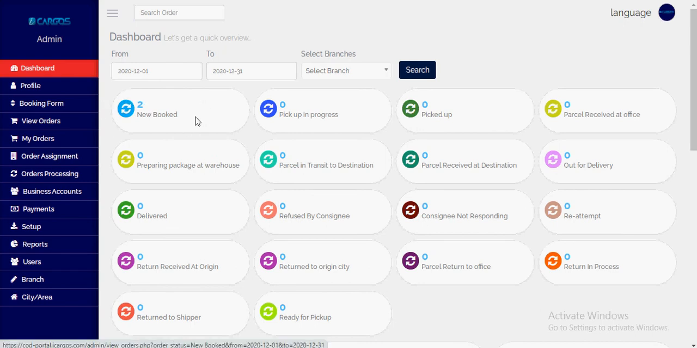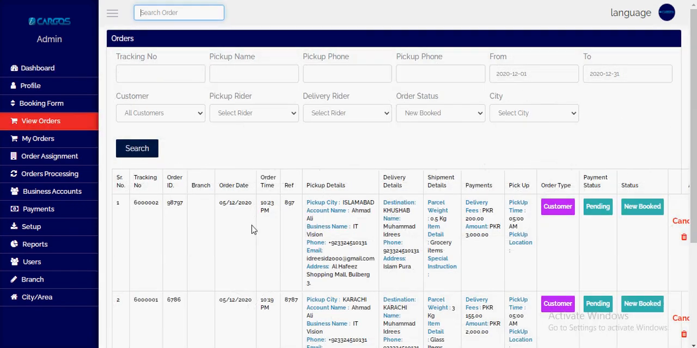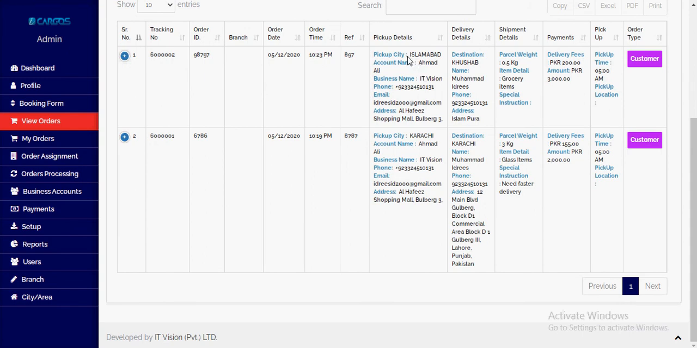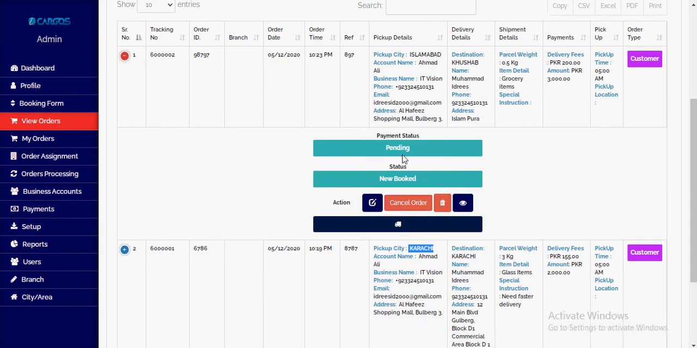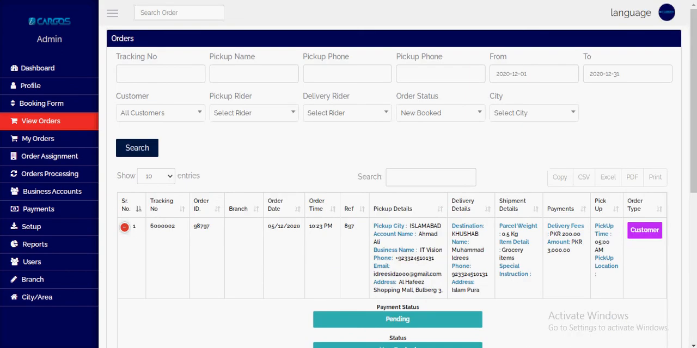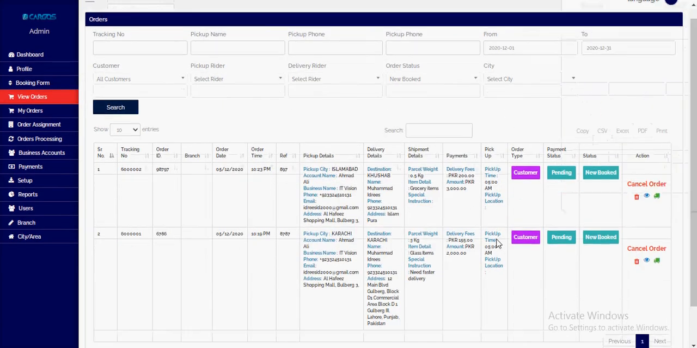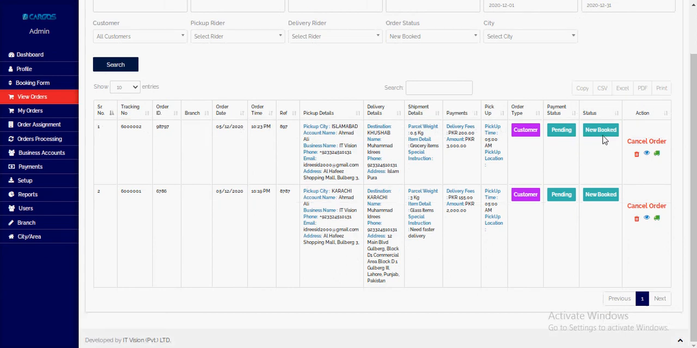If I click on this one, I will be able to see all the information of the order, that who has booked the order. So this is pickup information, this is delivery information. If I click here, I can see more information, and if I have a bigger screen, it will show all the information in one place. So since the order is new booked, it's showing me the cancel order button. If the status changed, then I cannot cancel the order. So this is the thing.